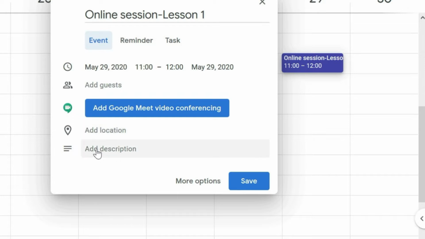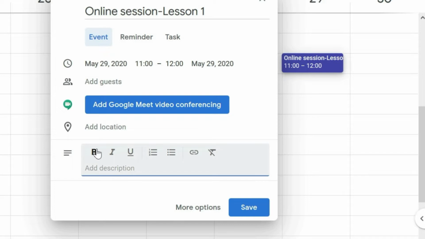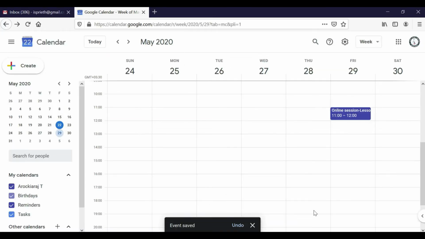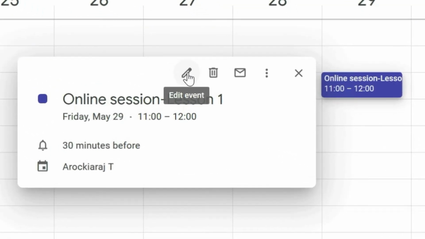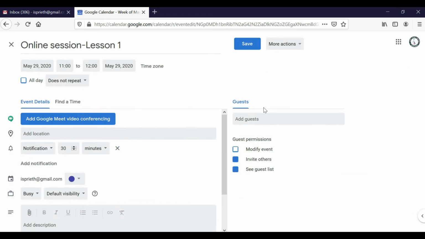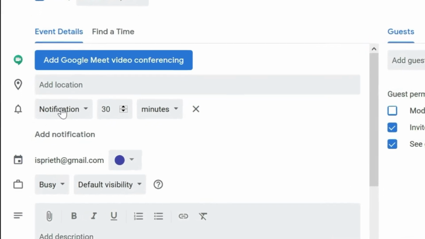Now you can come to this segment, add description. Just click it, and in case you like to add any description, that can be mentioned here, or else you can just save it. Once you save it here, you will get the notification. In case you like to edit this, once again you like to make any change, just click this edit option.